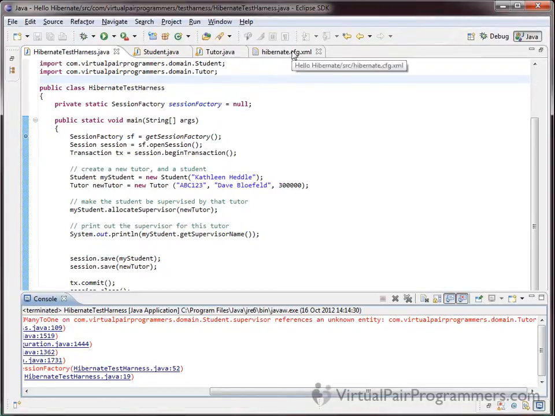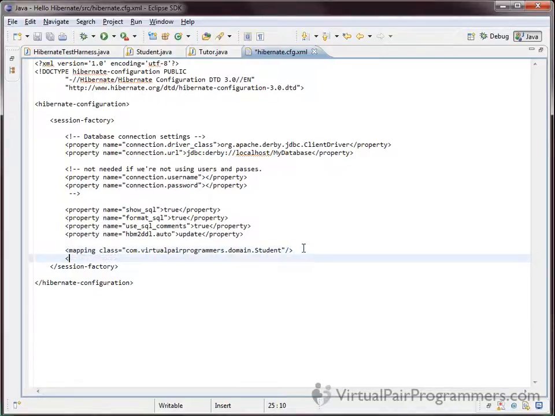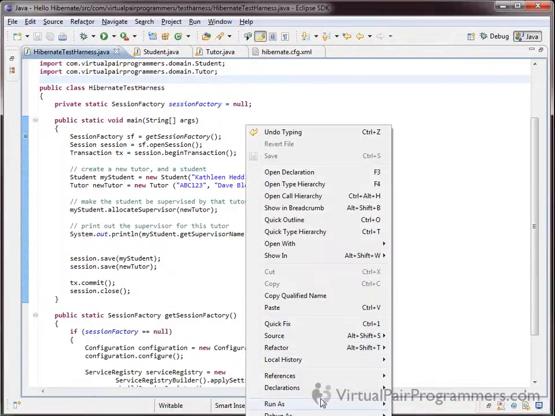Remember in the Hibernate CFG XML file, we had a line here which was pointing to the student class. And in basic Hibernate, we do have to list all of the classes that we want Hibernate to work with. You'll see later on in the course that there's a way of avoiding this, but for now we are going to have to manually input virtualpairprogrammers.domain.Tutor. So that's another necessary step. Let's try again.